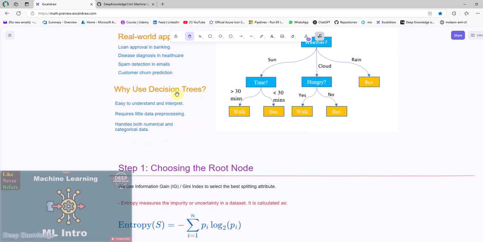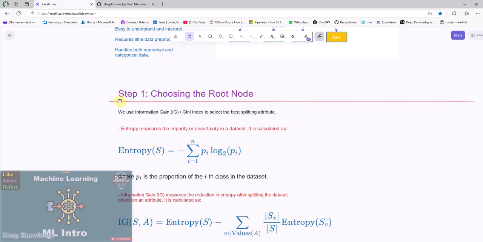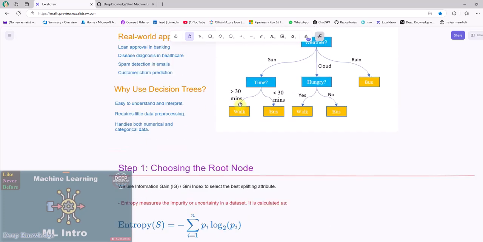So why do we use a decision tree? It's easy to understand and interpret. I will give you an example, step by step, of how to construct the decision tree. It also requires little data processing and handles both numerical and categorical data. So let me dive into the decision tree.